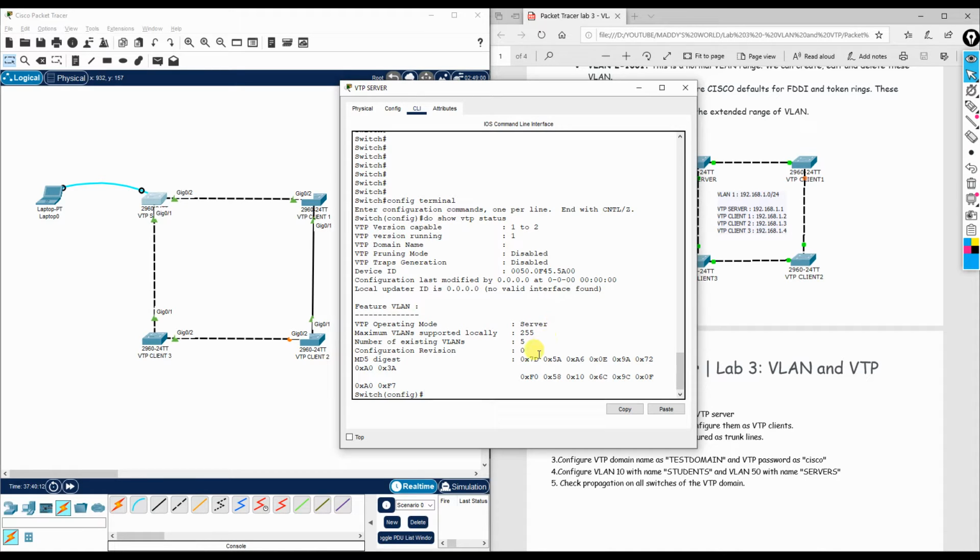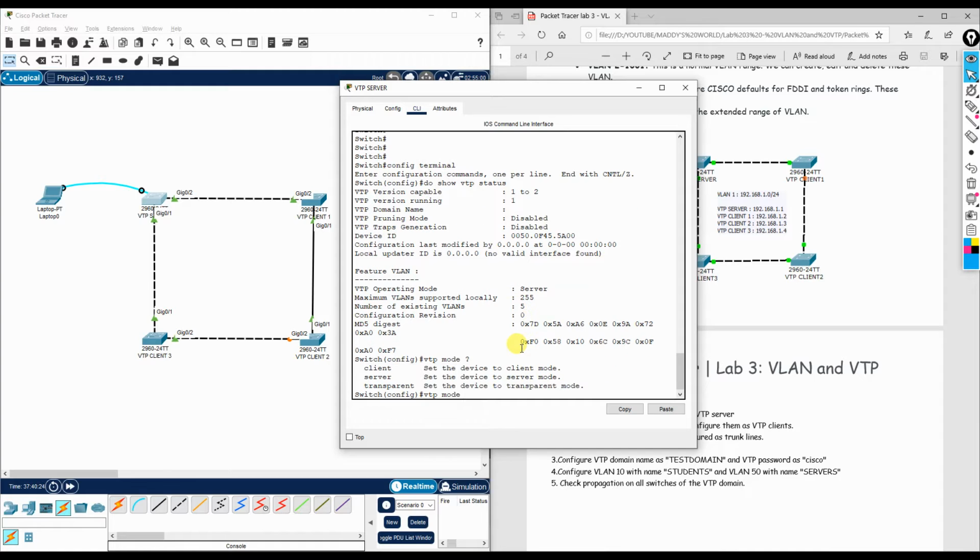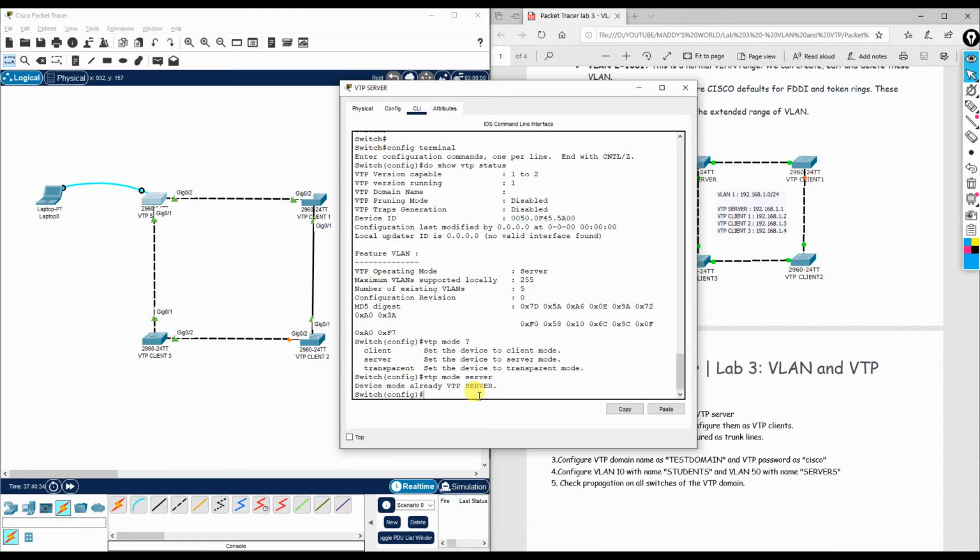Let's say this particular switch is in client mode or transparent mode, and we want to make it a server. There is a command VTP mode, and if you check there are three options. You can configure this as a client, a server, or a transparent mode. So if we want to make it a server, we will configure VTP mode server. You can see this device is already in server mode, so it gave you a warning: device mode already VTP server.